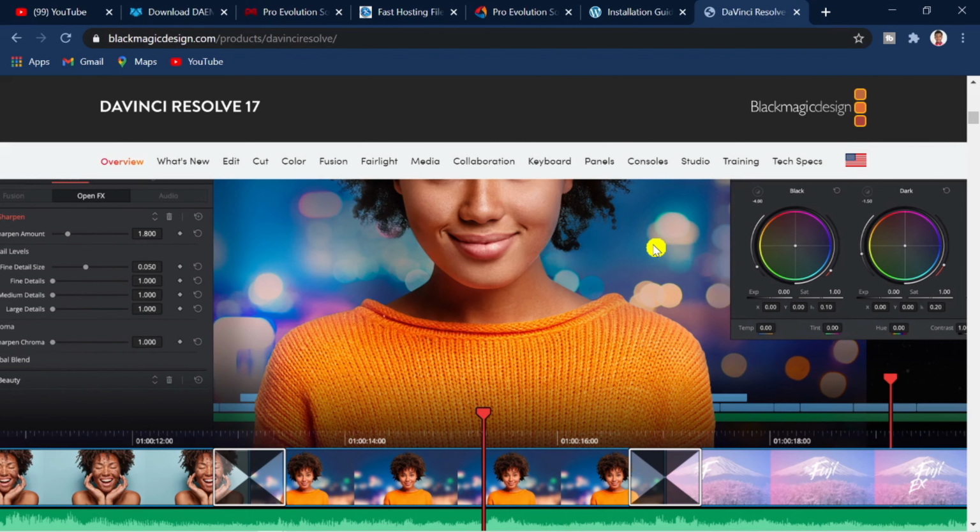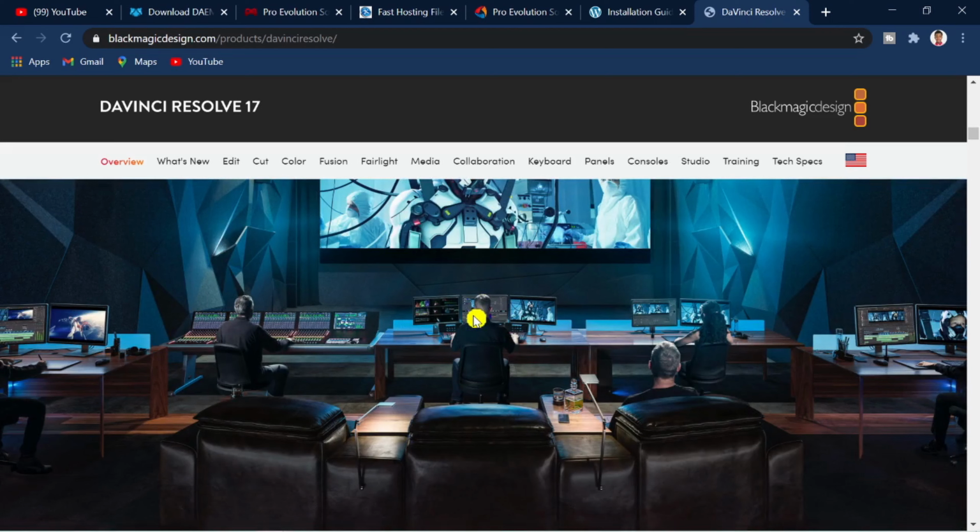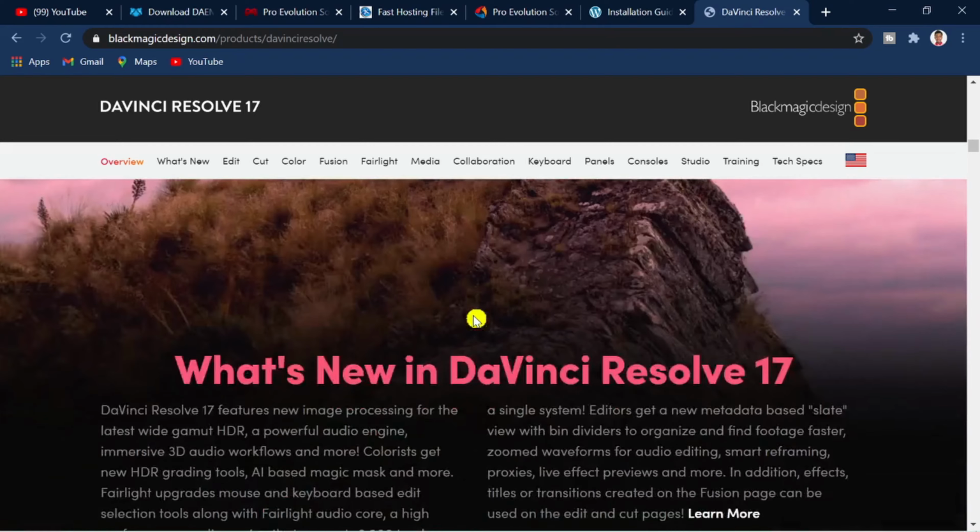DaVinci Resolve is the world's only solution that combines editing, color correction, visual effects, motion graphics, and audio post-production all in one tool. As you can see here, its elegant, modern interface is fast to learn and easy enough for new users, yet powerful and professional. DaVinci Resolve lets you work faster and get higher quality because you don't have to learn multiple apps or switch software for different tasks. Everything can be done in DaVinci Resolve 17.